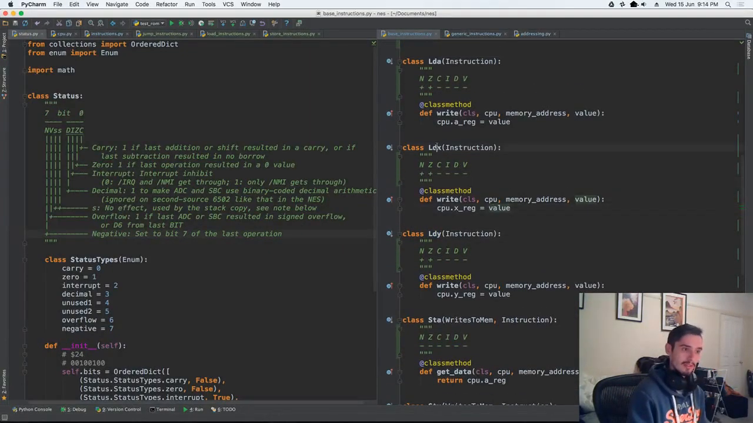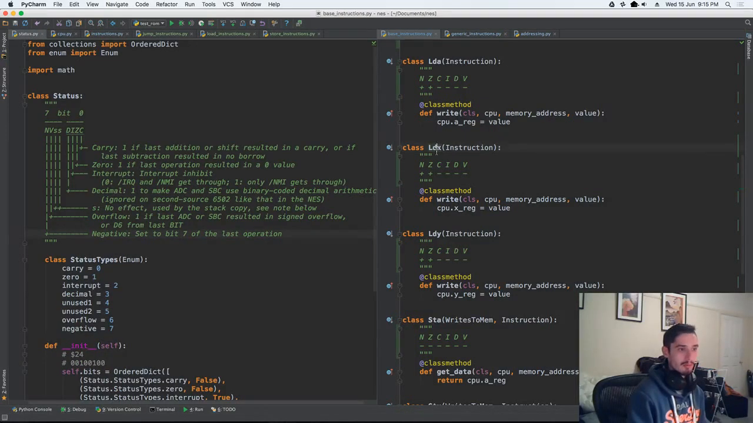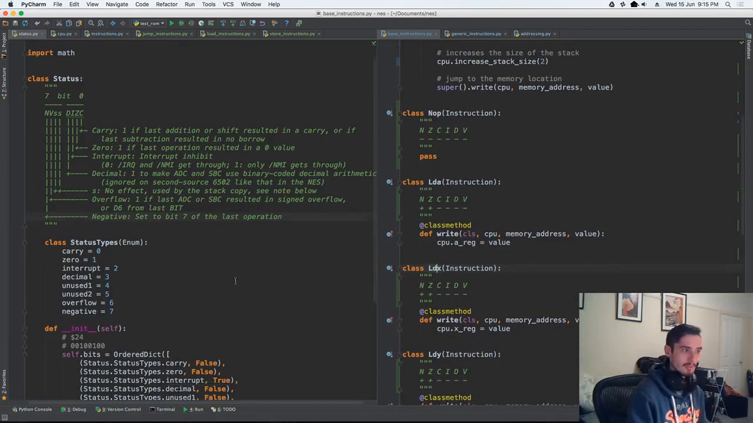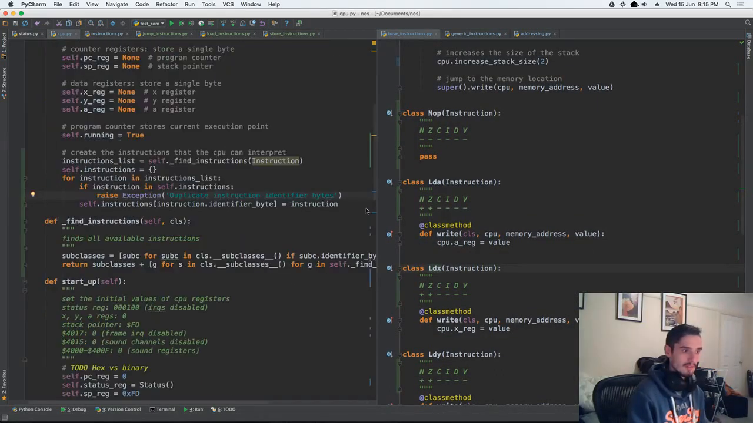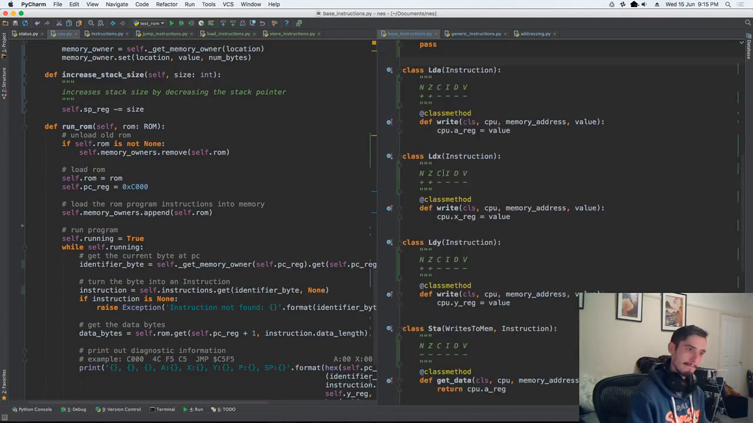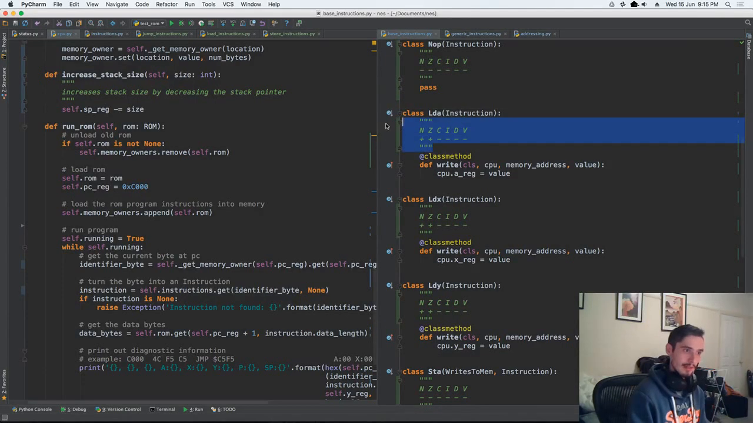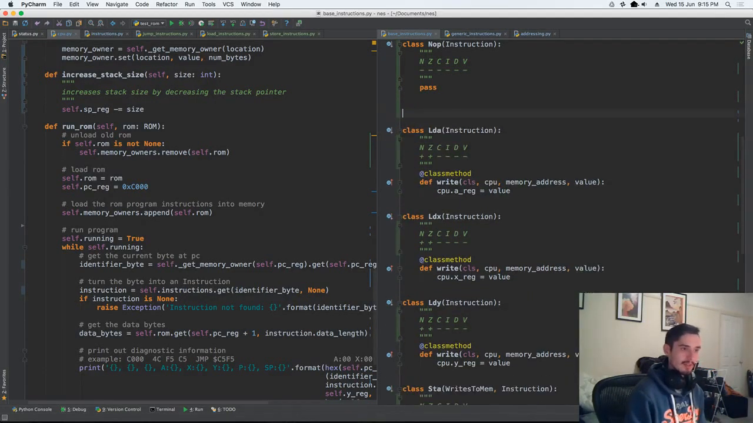So what does LDX do? There's going to be this intrinsic property of an instruction which is going to tell us what status registers it can update. Now probably the easy way of doing this is in load instructions to manually set the 0 register and the N register. So I'm going to do that. And in fact, I'm going to do it this way because why not? So we're going to make a load instruction.